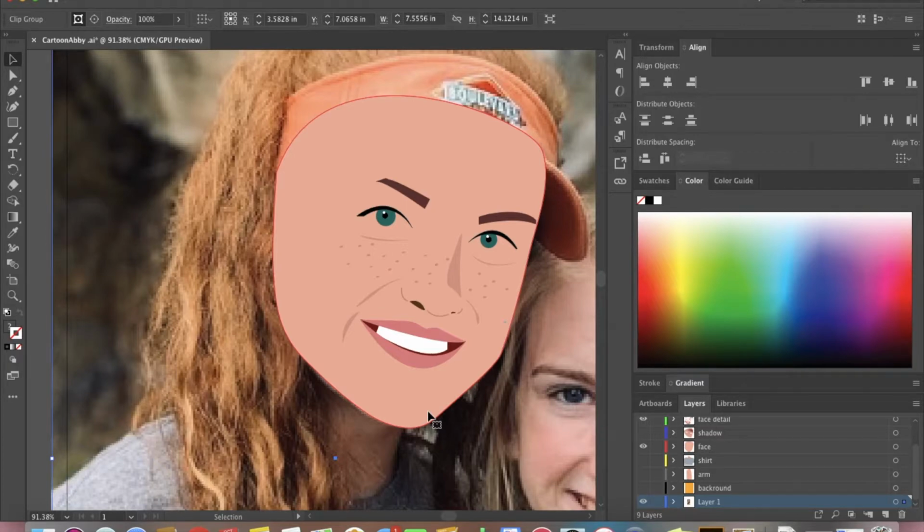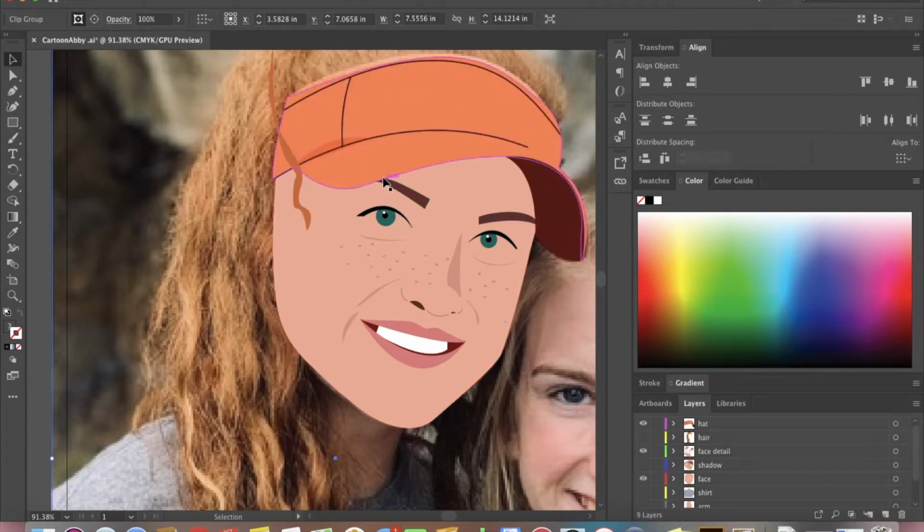So after I did my face shape, I went to my hat and I used the pen tool and made the basic shape of my hat, which is the lighter orange, and then under here, which is the shadow of the bottom of the hat, and then another lighter shadow right here, and then the lines to create the depth of the hat.